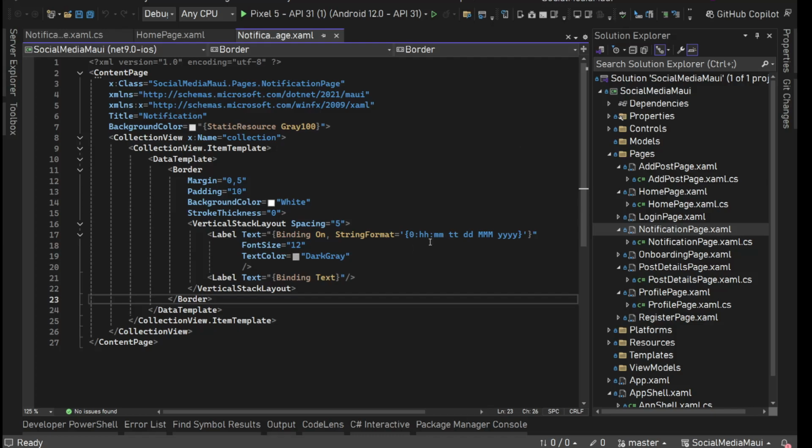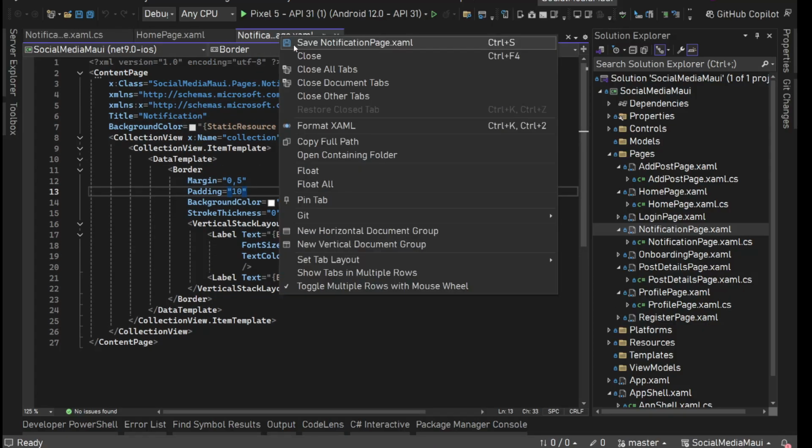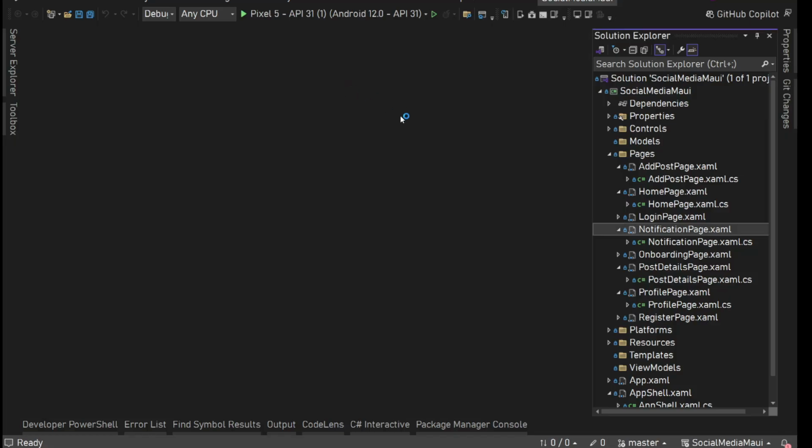All right. So far we have worked on the UI part. So our UI is ready. Mobile app UI is ready. Now we are good to work on our API side.